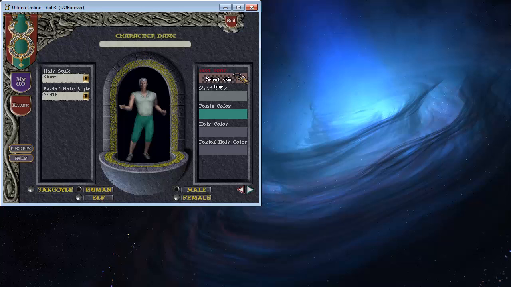So, character name. There's only one character with each name per server. It's a unique thing, so if you happen to choose the same name as someone else, when you log into the server, it will give you a message and you'll have to change it.